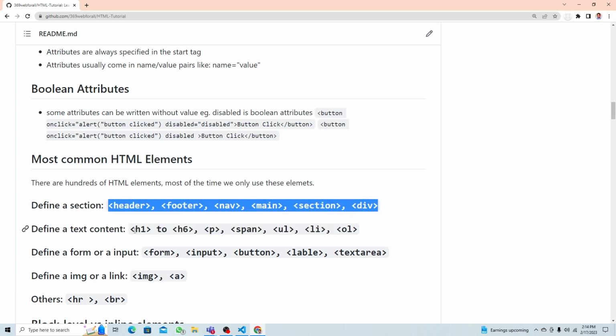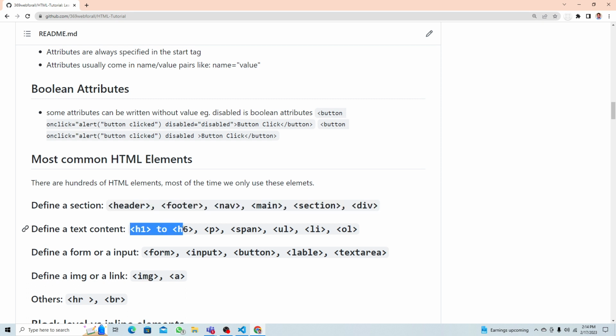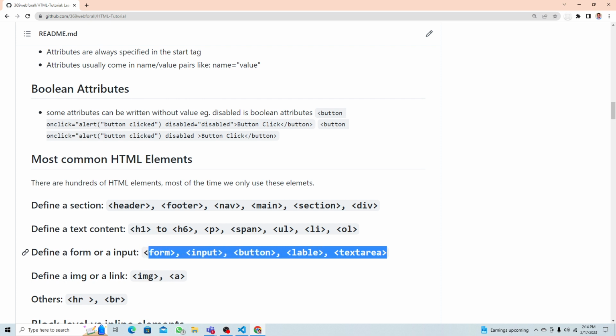Now to write text, when you need to display something, we're always going to use heading 1. From heading 1 to heading 6, you have paragraph, and span, to select something inline. We use the span tag. Then ul, li and ol. That is all about the text, and that is what you have to remember. For forms, there is form, input, button, label, textarea. These are the few for the form, and that's what you practiced in the form in FreeCodeCamp.